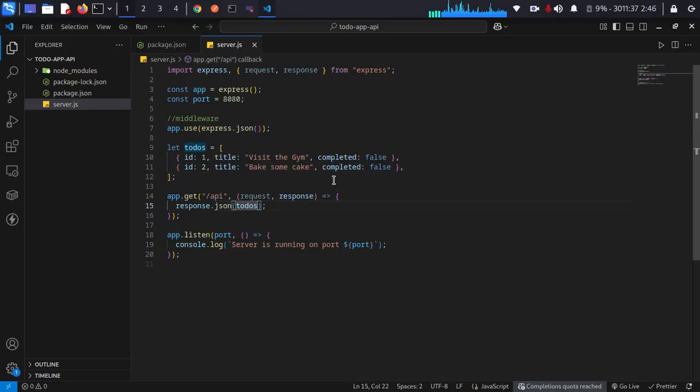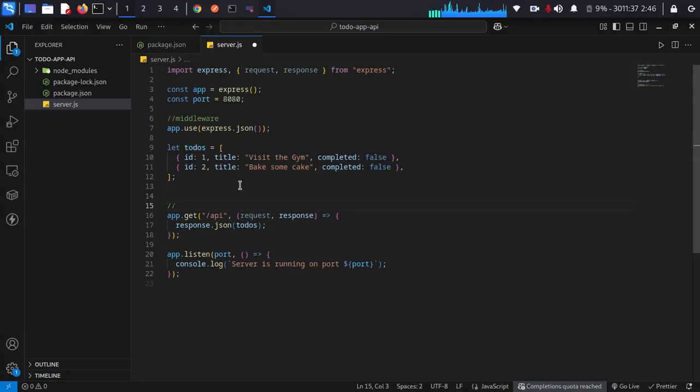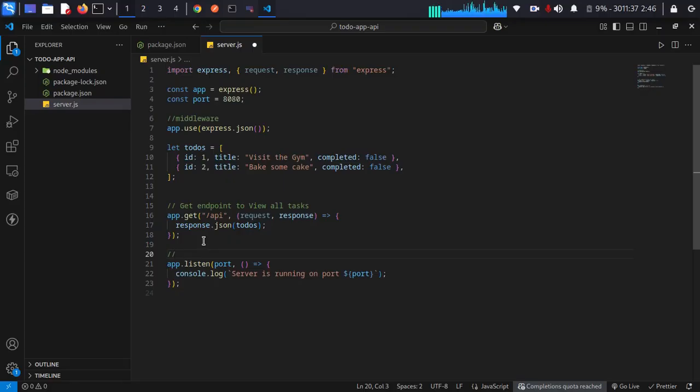So let's see how we'll be able to do that. So the first thing that we are going to do, let me put this here. We said, get endpoint. So this is a comment. I'm putting a comment, get endpoint to view all tags, right? So that's that. The second one is a comment here, post endpoint to add a new tag.